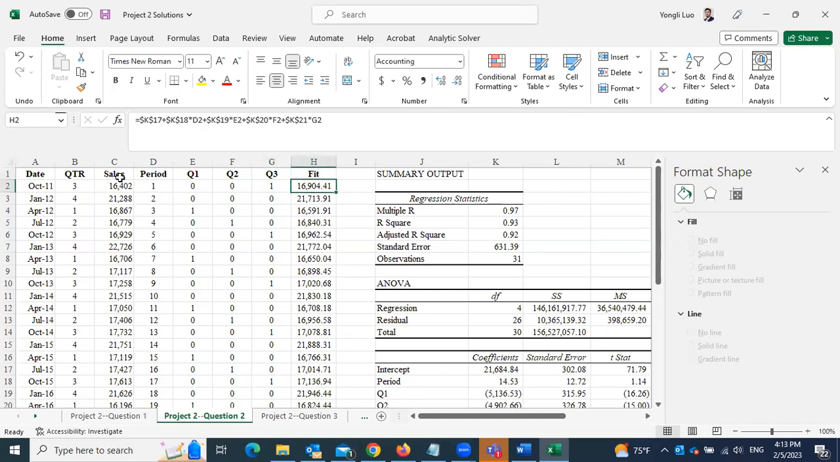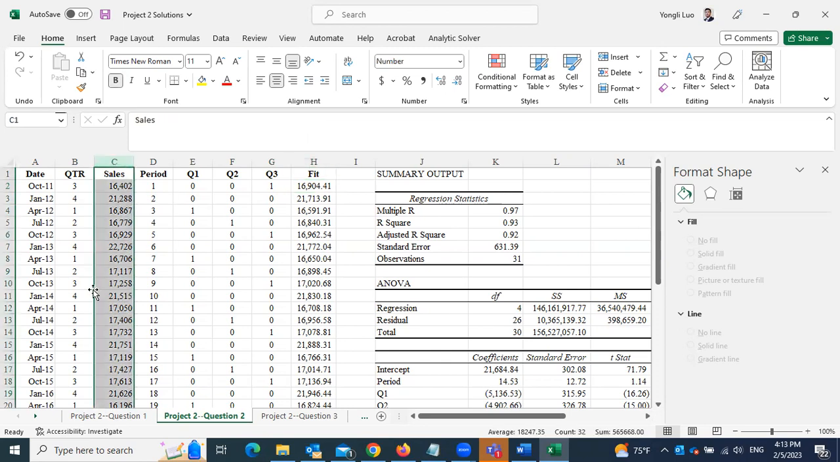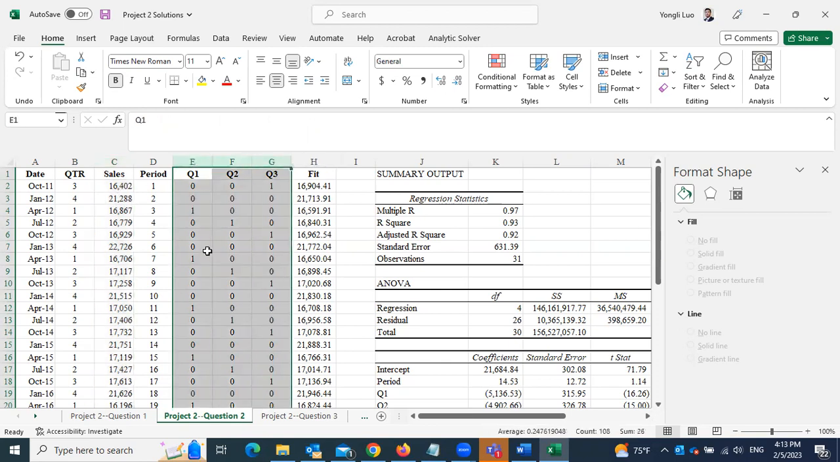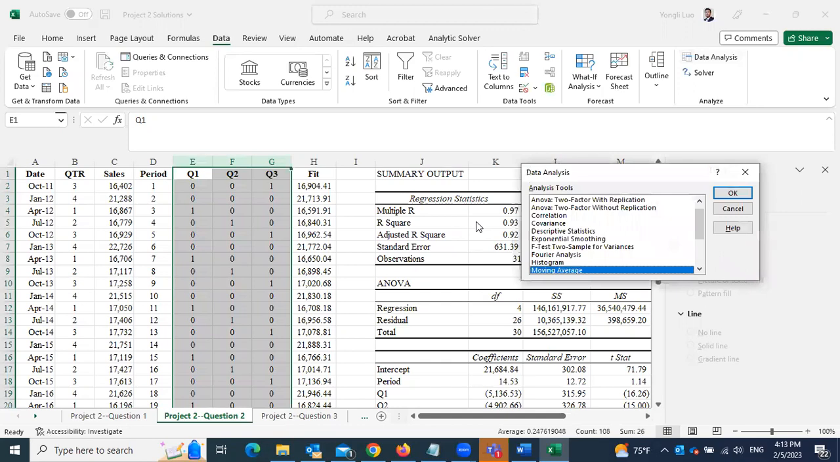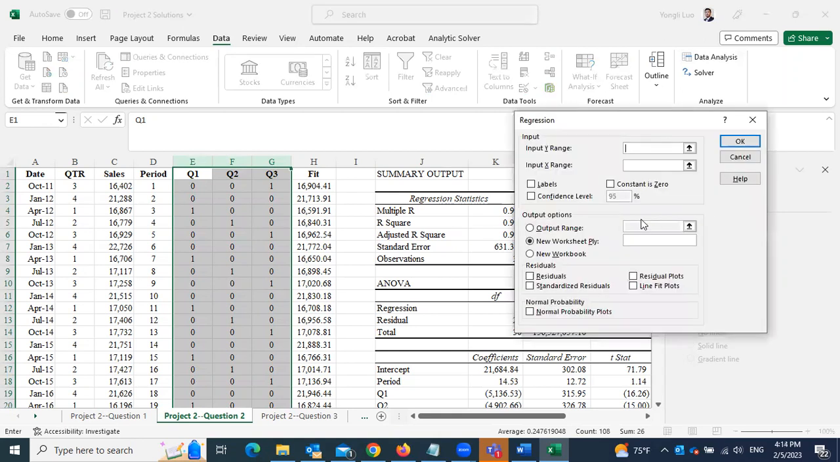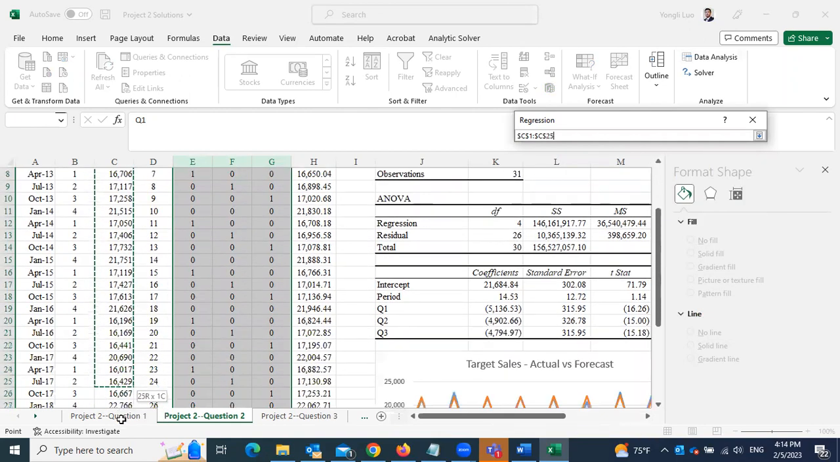Using the cells, the total sales is our dependent variable, and quarter 1, 2, 3 are our independent variables. So you go to Data and click on Data Analysis here. Once you open Data Analysis, you will see a lot of functions you can choose. Choose Regression here. This is your Y. Your Y is your sales, your dependent variable.